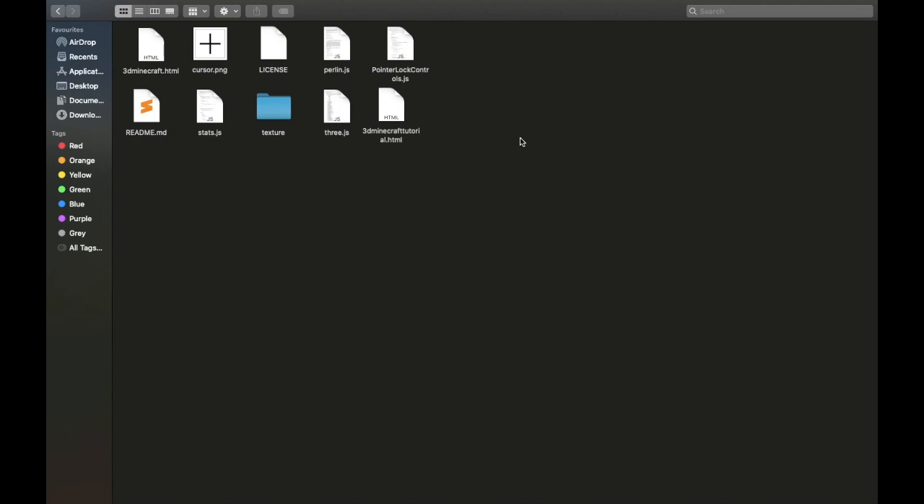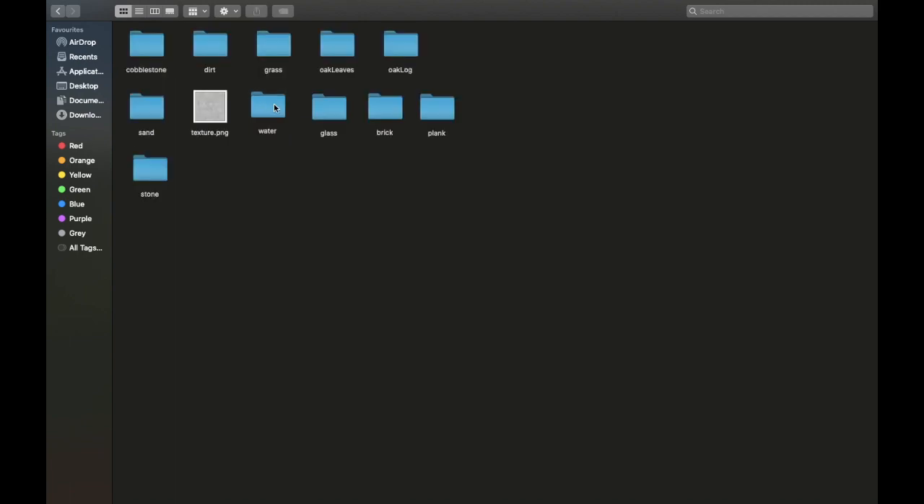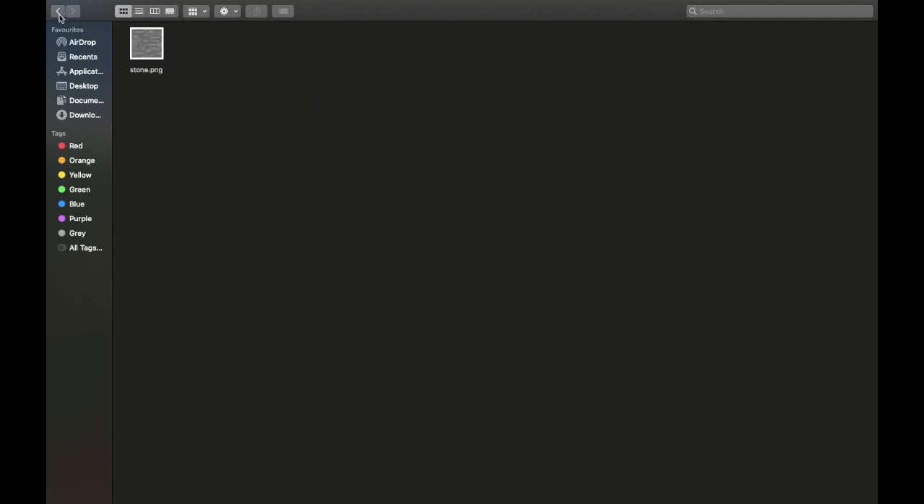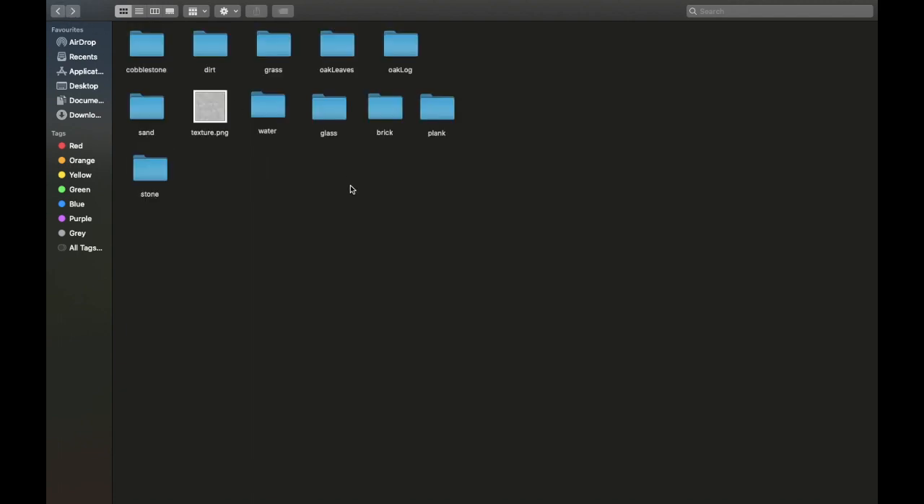First of all, if you go to the directory of your Minecraft folder, I'm just going to show you mine. In texture, you can see I've added in glass, brick, and plank. I've also added in stone, but I won't add that into the game now. If you want, you can change it. So right now we're going to have 9 blocks in the game, so in the hotbar, nine blocks. And you can change it so that there's stone instead of brick or something. You'll see what I mean when we get into the code.